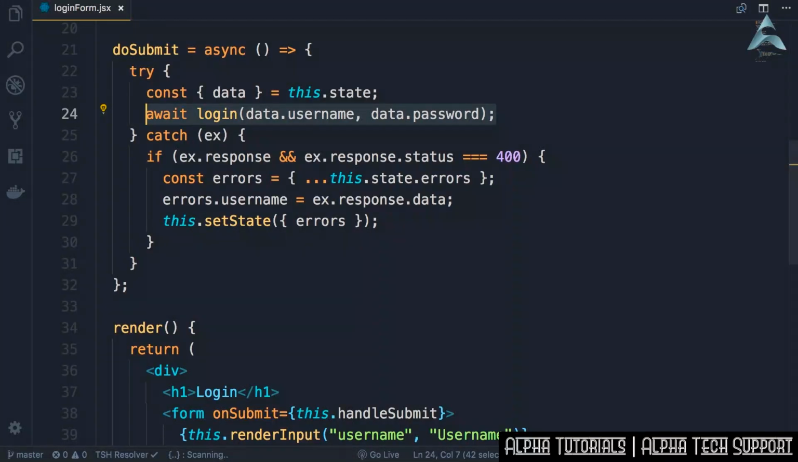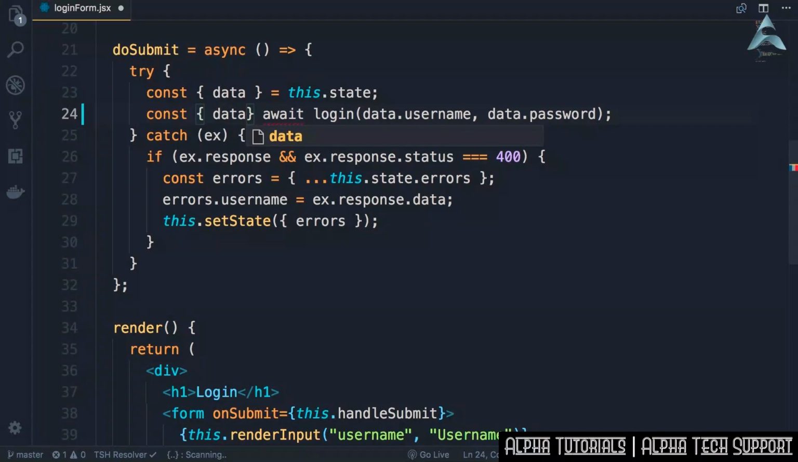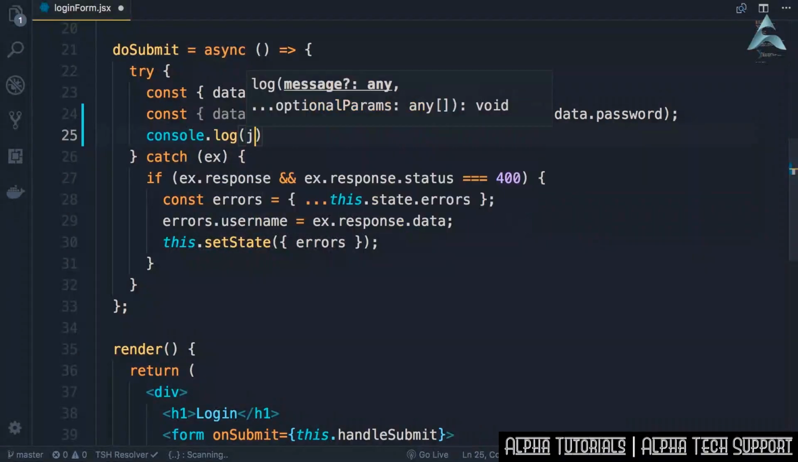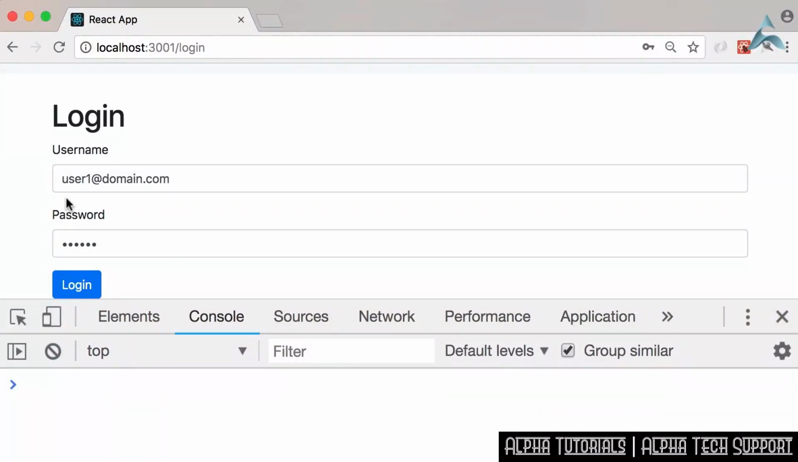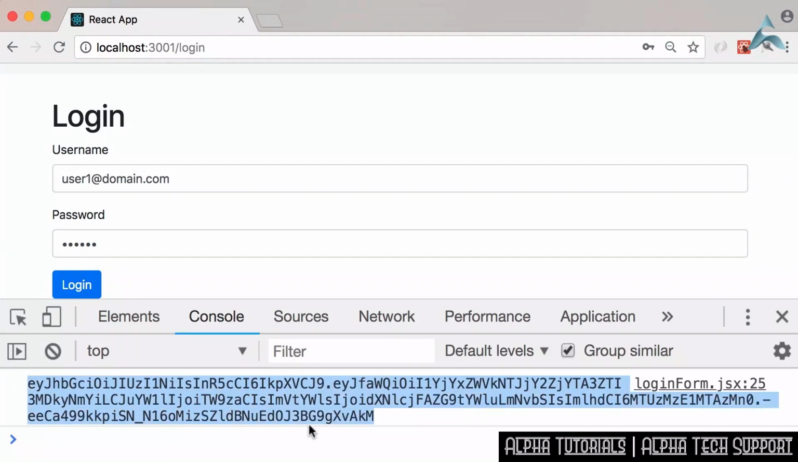So here, when we await the promise that we get from our login function, we get the response object. This response has a property called data, so we can use object destructuring to pick the data property, but because we already defined data earlier, we're going to rename this to jwt. So with this, we can get the JSON Web Token in the body of the response. Let's verify that. So console.log of jwt, save the changes, back in the browser. Here we have a valid username and password, login. Look, this is our JSON Web Token.